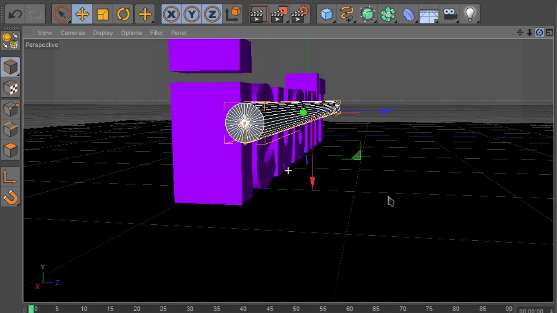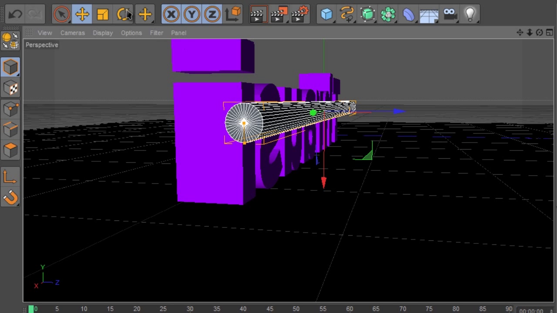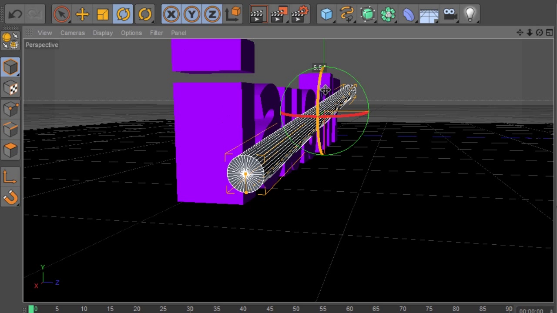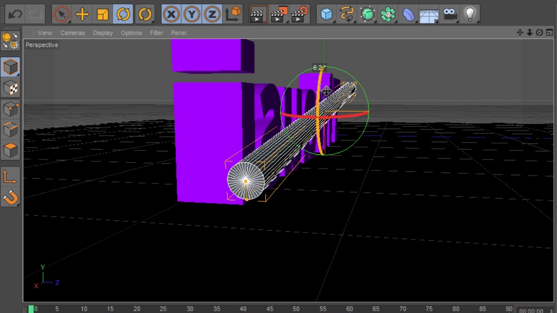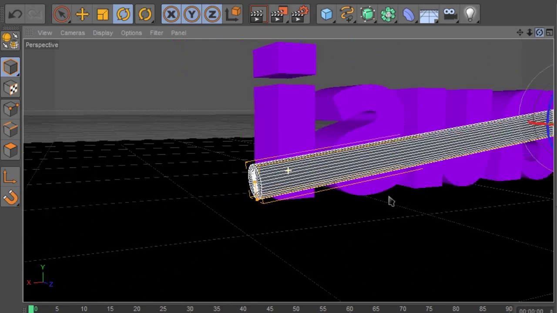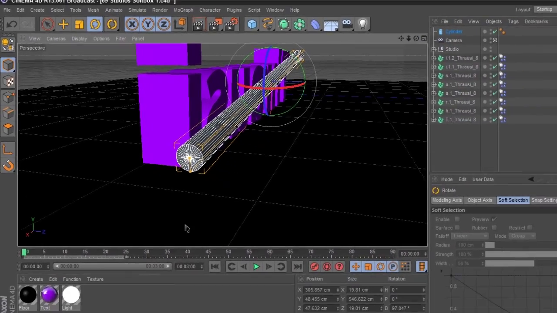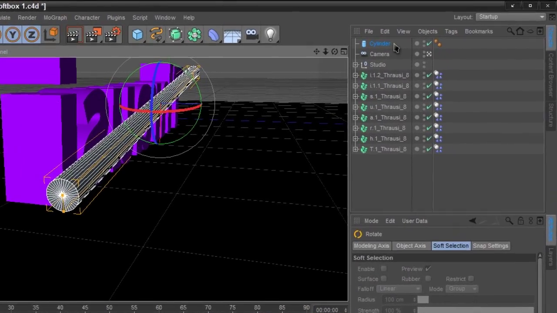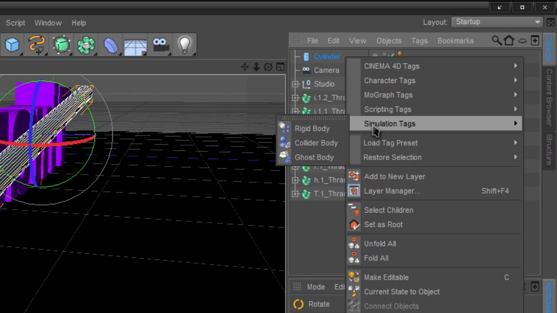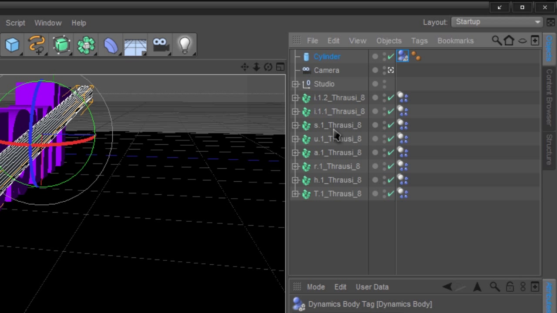And also another thing I like to do is that I like to actually rotate the cylinder a little bit. So let's rotate it like this, I'd say. Yeah, that looks good. And on that cylinder, what we're going to do is right click, simulation tags, and rigid body.